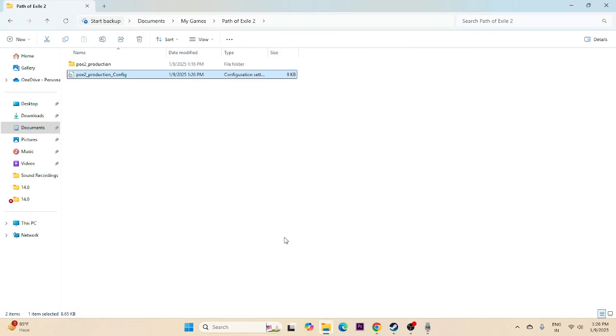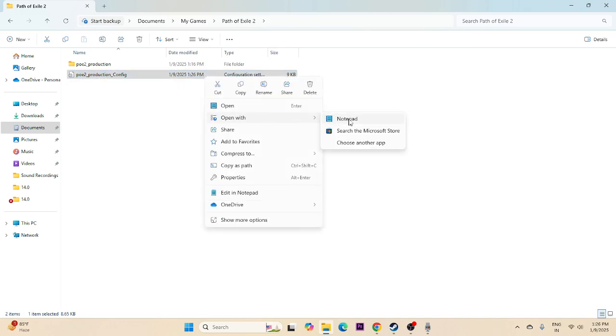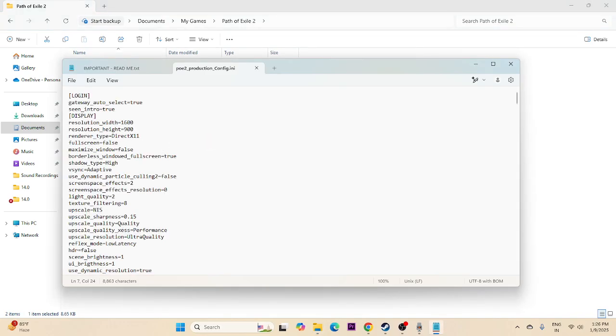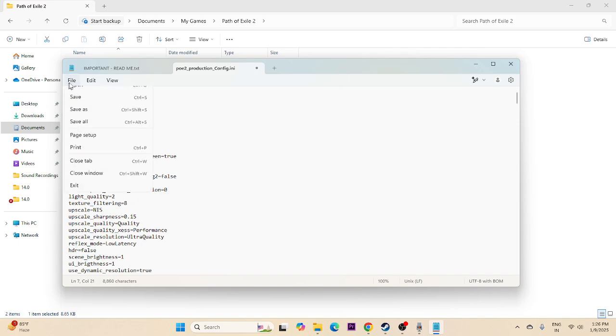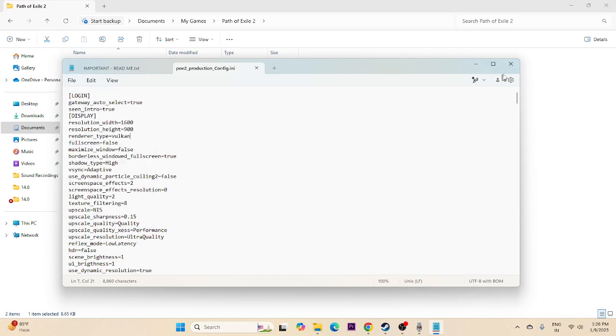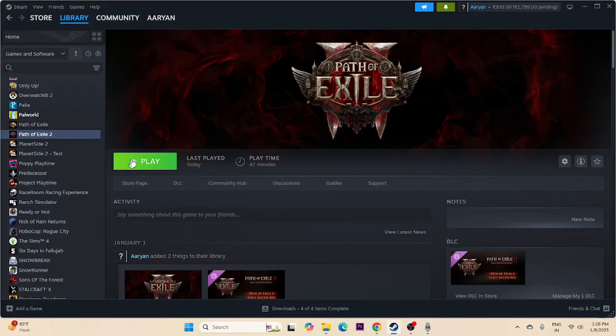Once saved, try and launch the game. And if you're still having trouble, we need to change it to VULKAN. So just do the same process: right click, go to open with Notepad. From DirectX 12 we changed this to DirectX 11, and now we need to type VULKAN. So type VULKAN and save it. Once saved, close this, go back and try and launch the game.